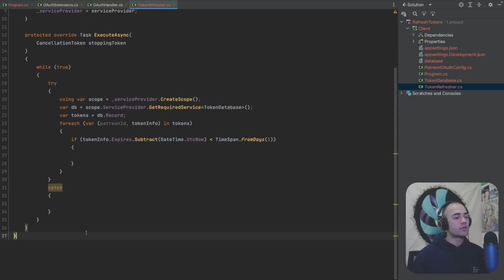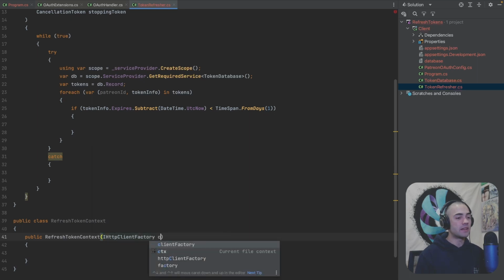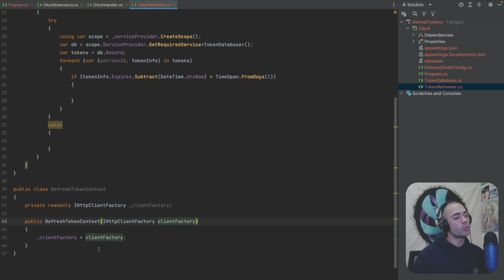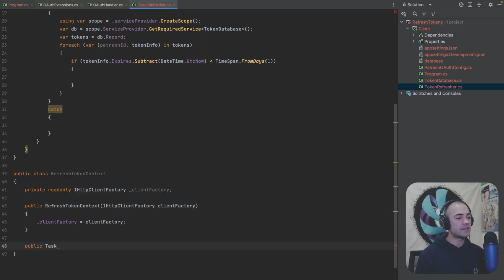Now, I'm going to try to write this logic a little bit more reusable. This is going to be a refresh token context. This is where the refreshing of the token is actually going to happen. When I create this service, I will need to make a call. For this, I'm going to need an IHttpClientFactory, which is going to create my HTTP client. Then finally, I will need to refresh a token. So public, for now, we can just call it task and RefreshToken.